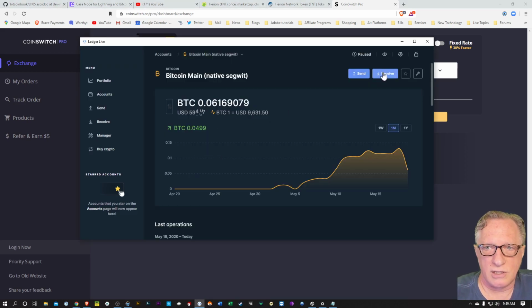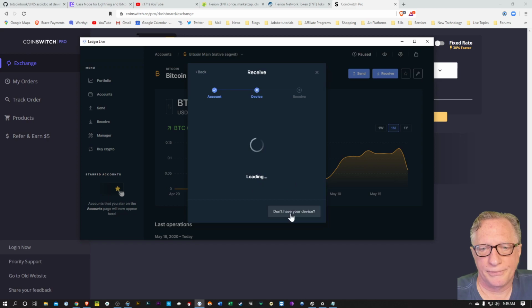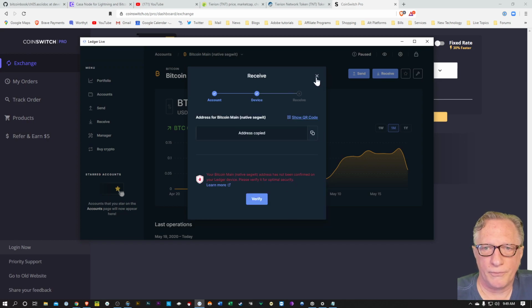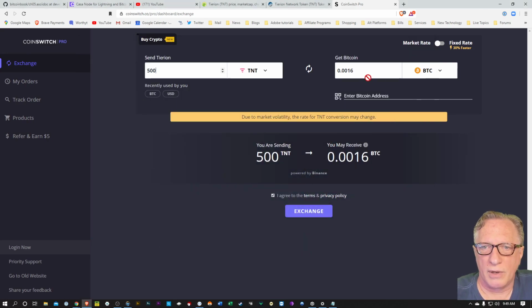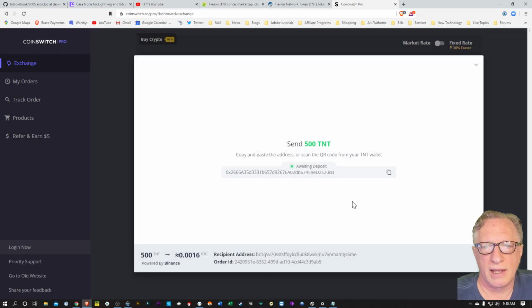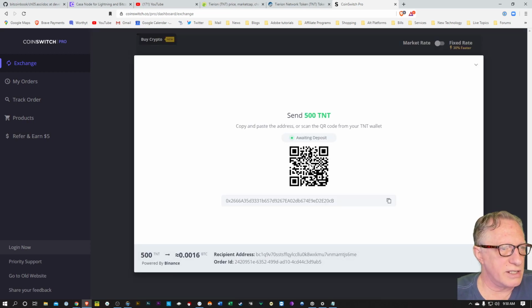So let's try this one. I would have to enter the Bitcoin address that I own and hit exchange. And then it would say, okay, send me some TNT. It would give me a TNT address that I could use to send TNT. I would send my TNT to this address, and they would send me Bitcoin to my own wallet. That's a pretty good way of getting rid of your TNT.